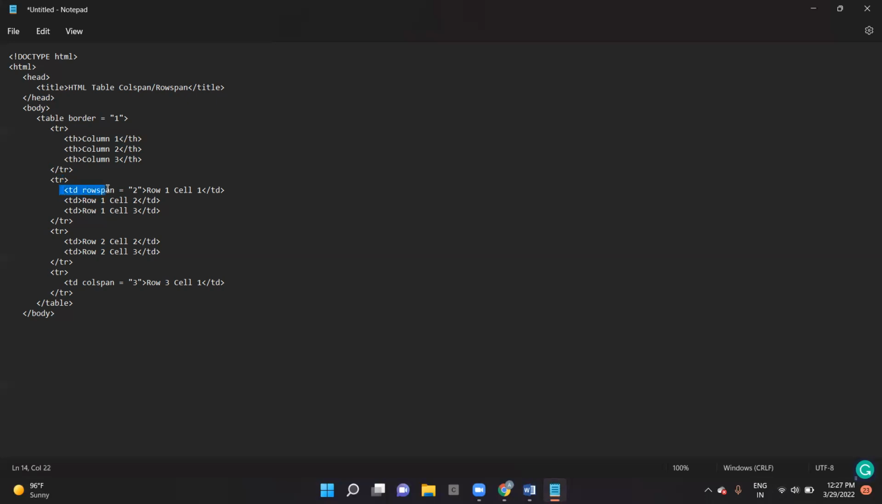Here I'm going with TR row span equals to 2, and I'm filling that with the row 1 cell 1. Row span means the first row is having... You need to know about two words here regarding our tables.